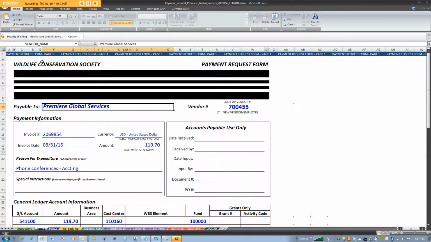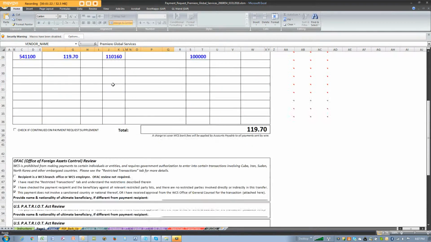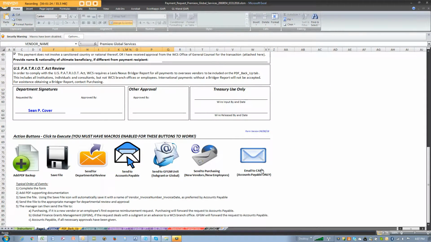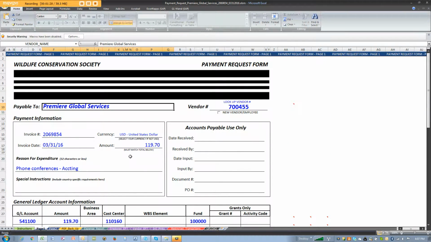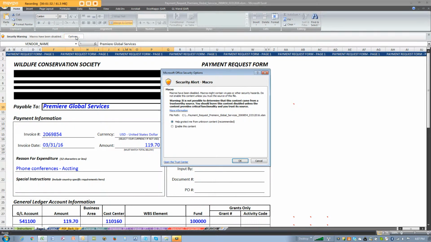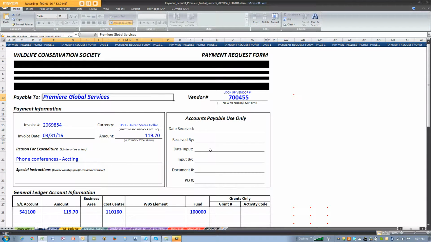The first thing you need to do is enable macros. See here, security warning, macros have been disabled. Well, if we want the action buttons here to work that will help you facilitate approval of this payment request, you need to enable macros. So click on Options, Enable Content, and OK.